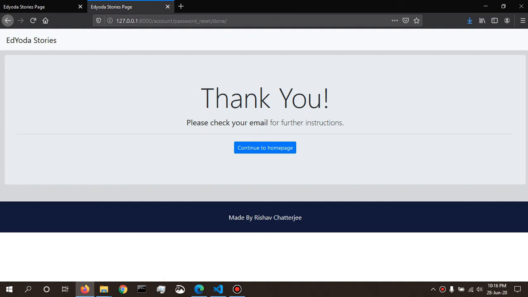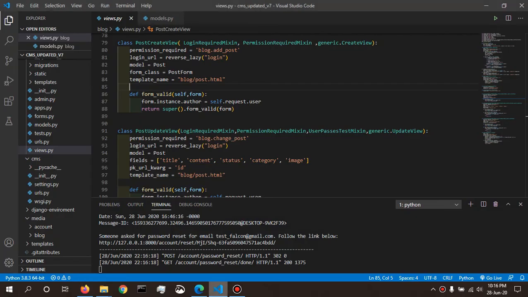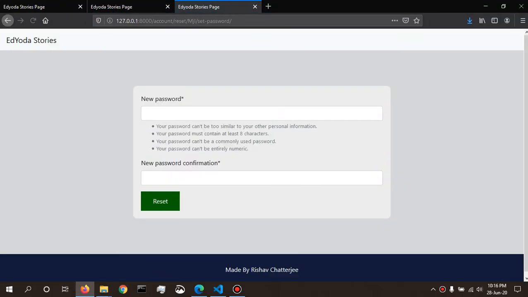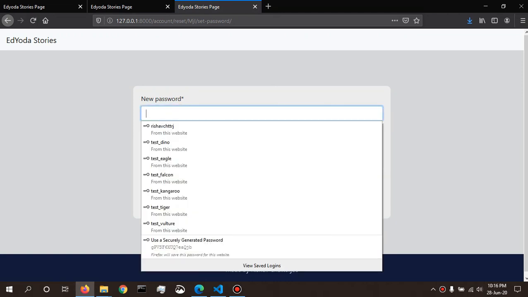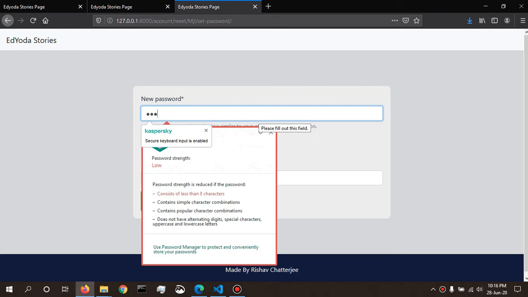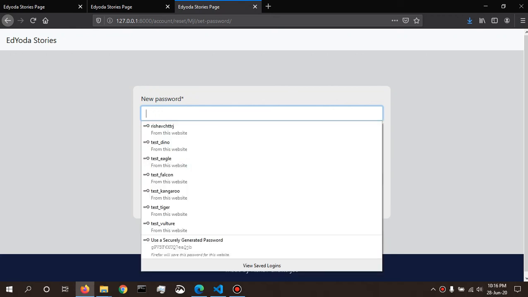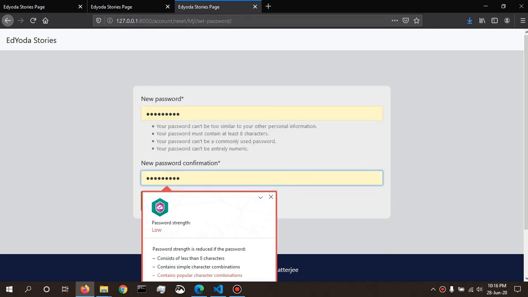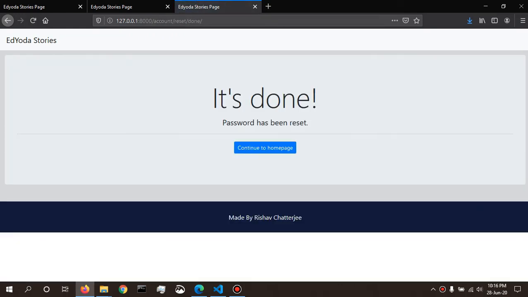I am using the console for now, so I will get my link in my console. As you can see, I have the link here. So let's click the link. It will ask you for another form for a new password and a new password confirmation. So let's give a new password and reset. Now you can see it's done.